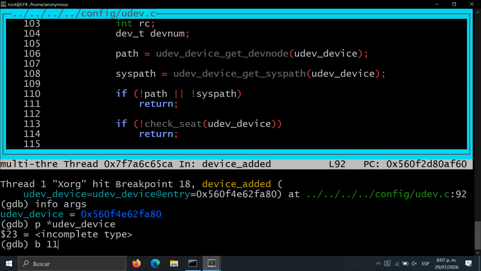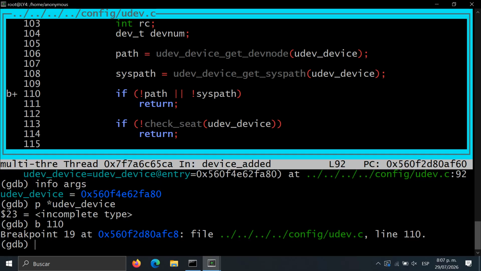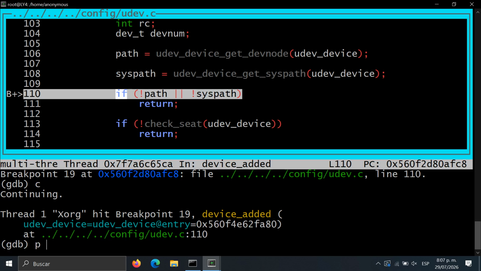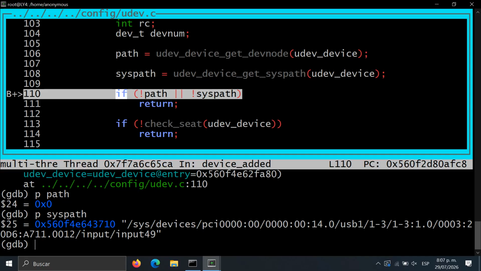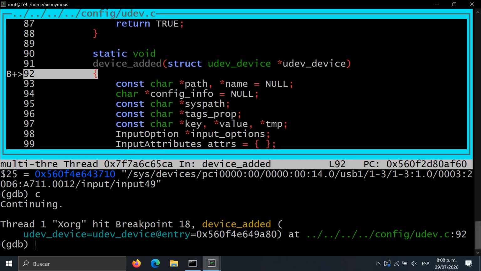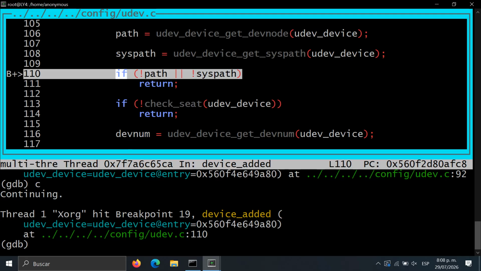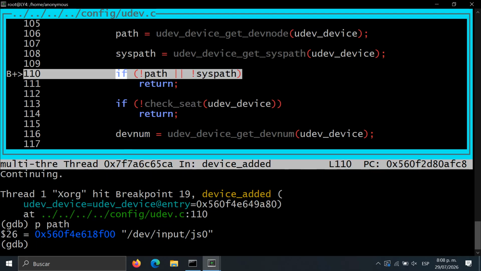Let's set up that breakpoint there. And let's continue, execute the code, and let's try to print the path. There's nothing there, so let's do that again. Okay, so it has to run one more time. I'm going to continue. The code is calling the same function, and I'm going to hit continue again. And now we can see that we have the dev input js0 device.